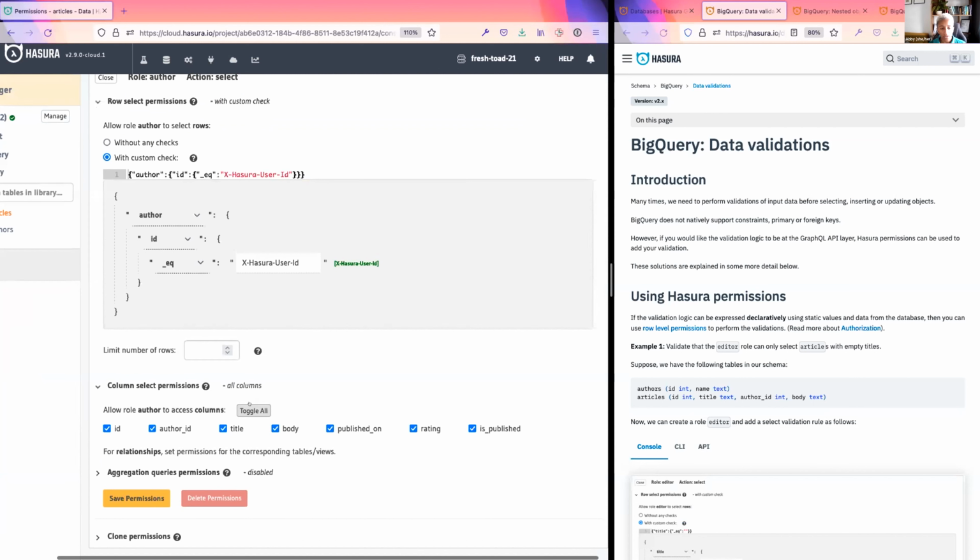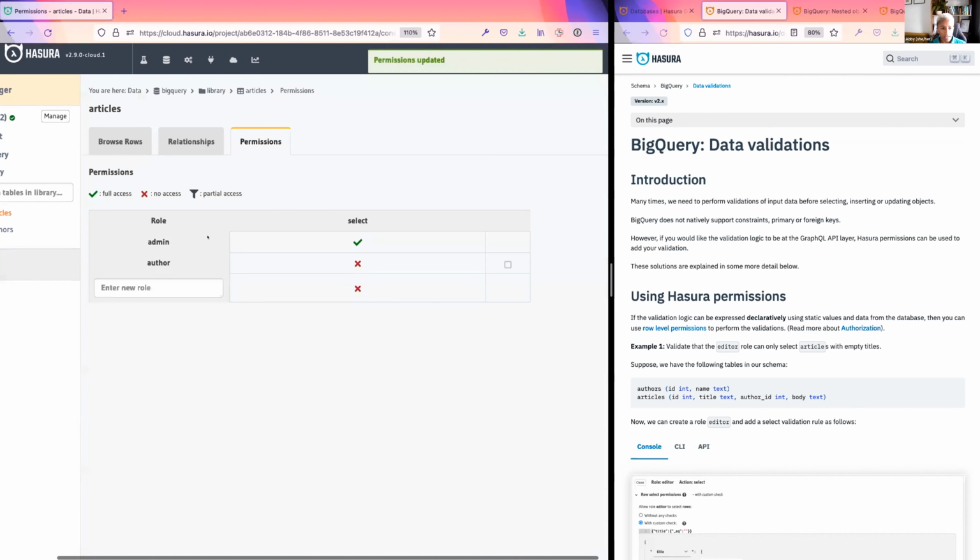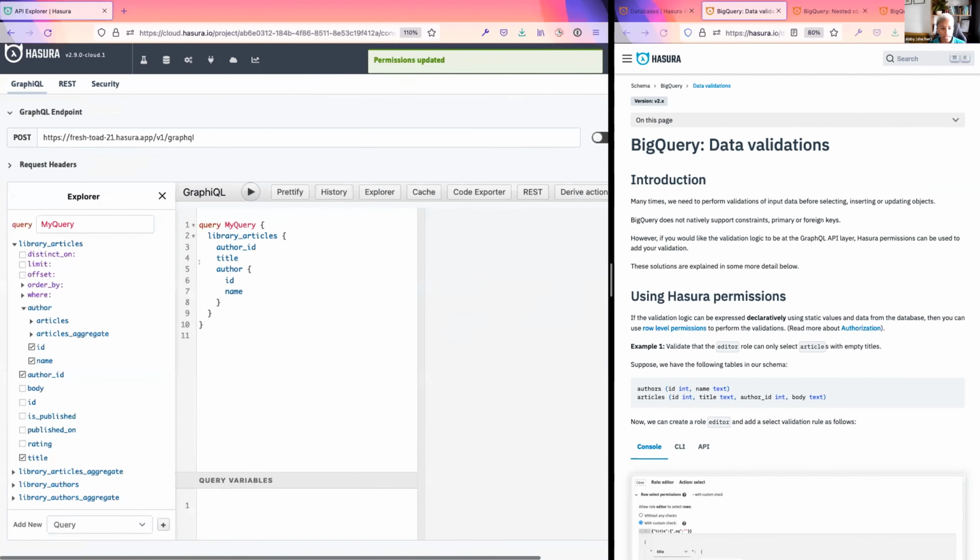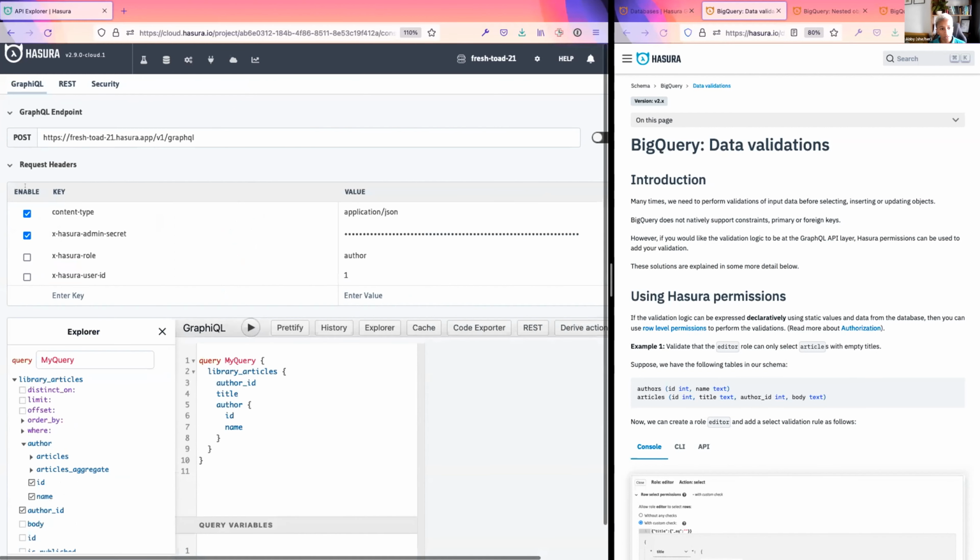So if you were in an application and the author was previewing this via some kind of UI, then they should only be able to access the articles that they've written. Before I run that query, I need to update the request headers to specify the role that I'm using and the user's ID, and then I should be able to run that query.